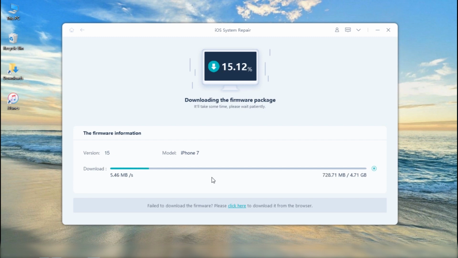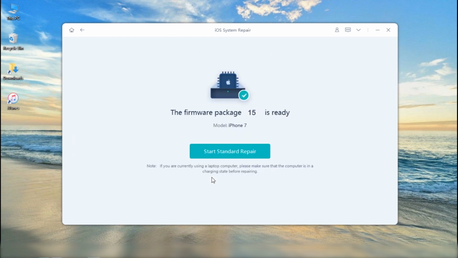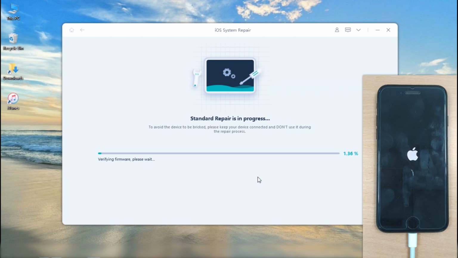It might take a few minutes to download the firmware depending upon the speed of your internet connection, so please be patient. Once the download completes, hit the Start Standard Repair button and the tool will then start fixing iOS issues of your device. Meanwhile, it will also update your device's iOS to the most recent one.